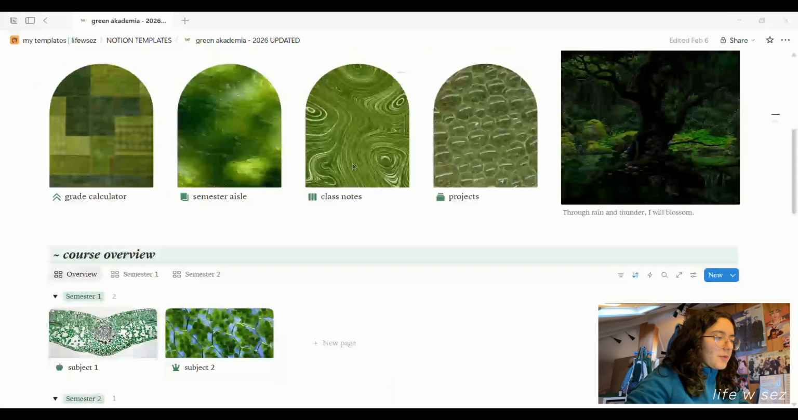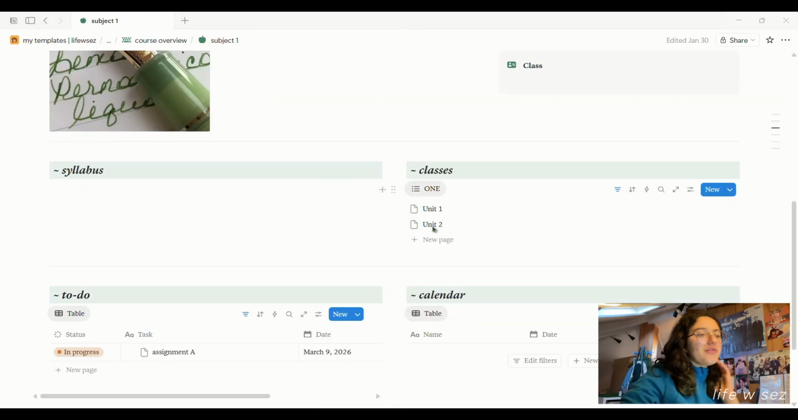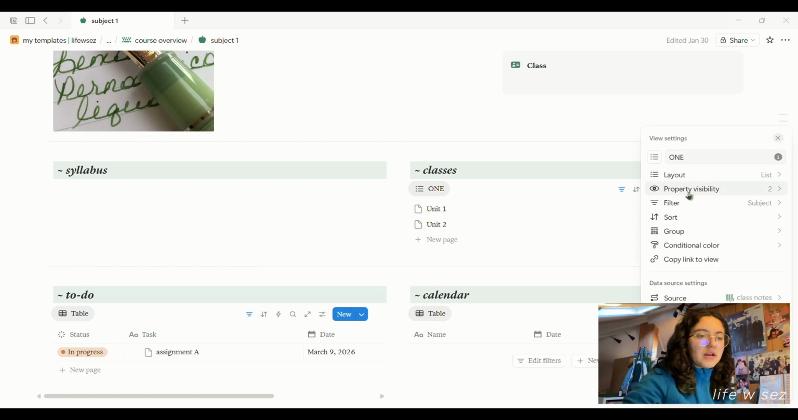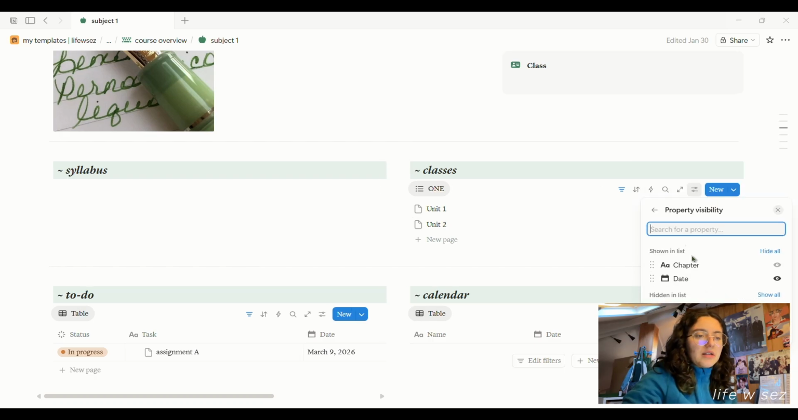Going back to subject 1, we were there. So we have all the classes in here. You can put dates, you can put status as in studied or revised. I think I've applied my system here. Yeah, the status is there.